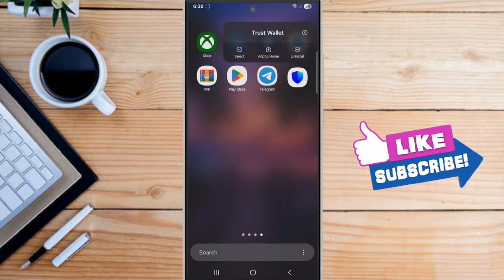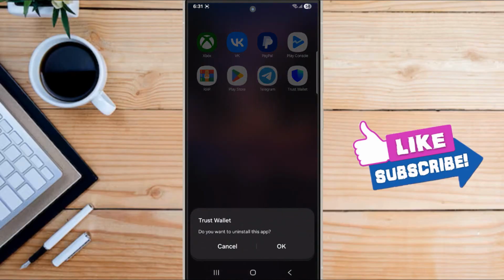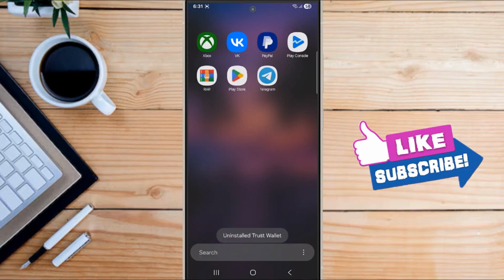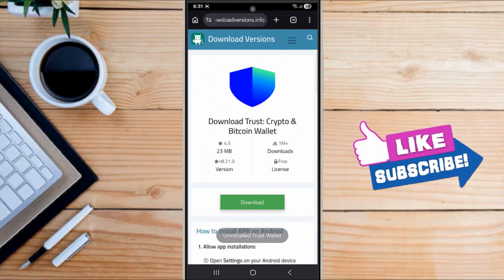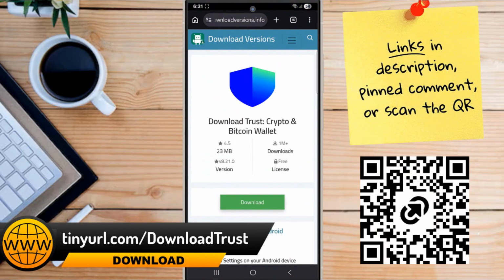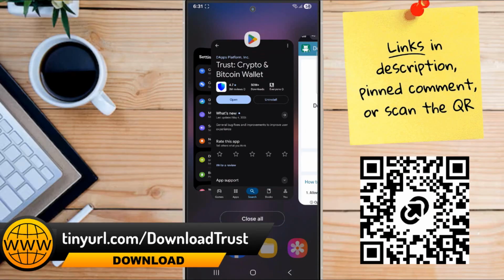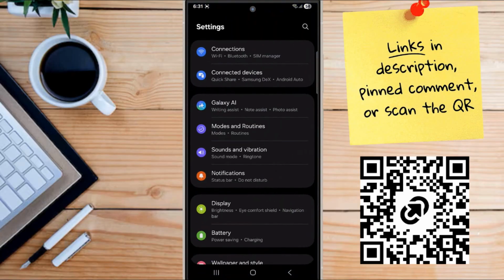Alright, let's go to the fix. We're going to uninstall Trust Wallet and install one of the previous versions. Same features, but without the bugs. Super simple. First, we need to enable APK installations.